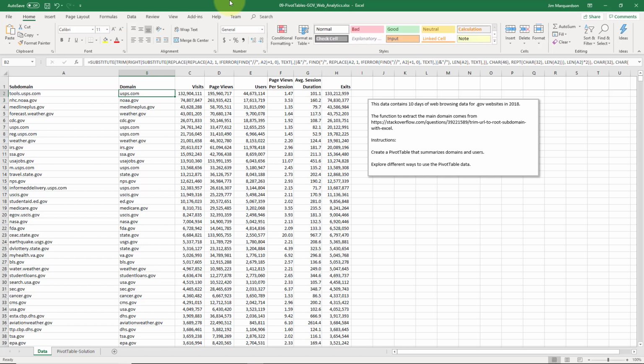Why am I showing that to you? Well, number one, use Google to find formulas that people have already created if you're struggling to create something. Number two, you can do quite a bit if you know how to work your way around Excel's text functions.